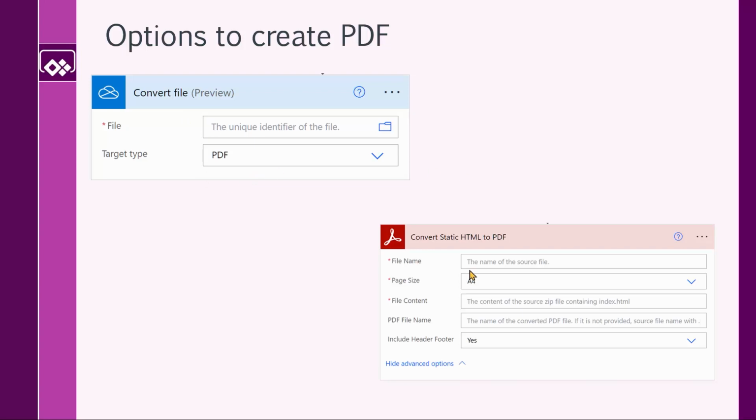On the other side, we have another component from Adobe, which is convert static HTML to PDF, which does exactly the same thing. You should provide a file name. Mainly, it needs to identify which file you have. You can put the file content, in which you can put your HTML content, and the PDF file name that you want to produce. So this will do a pretty good job for what we are going to do. It sounds like a good option.